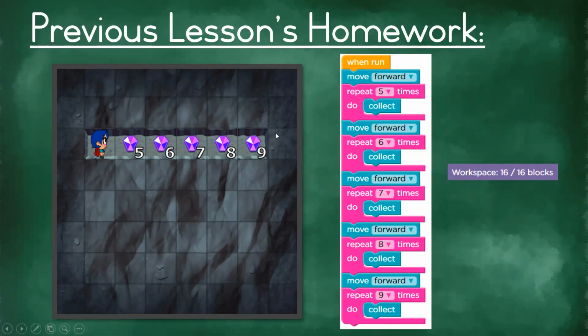So taking into account what we had access to, what I found to work was to move forward, collect all 5, move forward, collect all 6, move forward, collect all 7, all 8, all 9. You had to do it this way. There is no way that you can say walk, collect one each, and then go back and walk and collect one each.